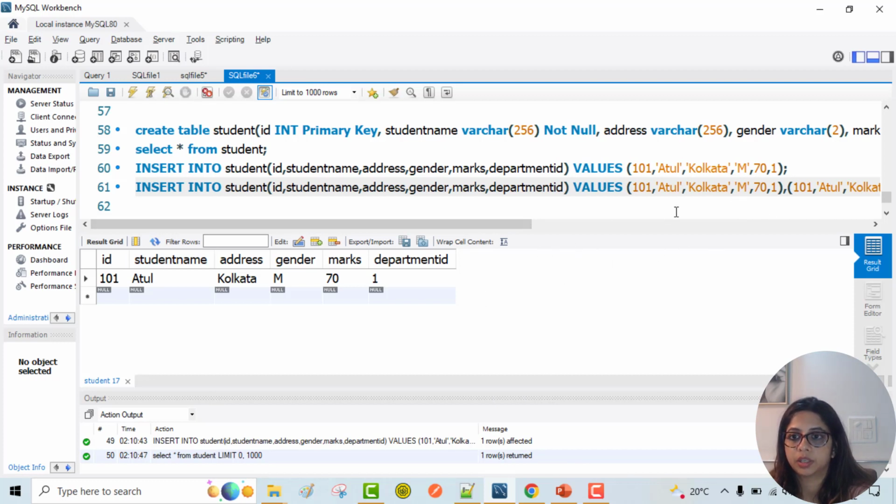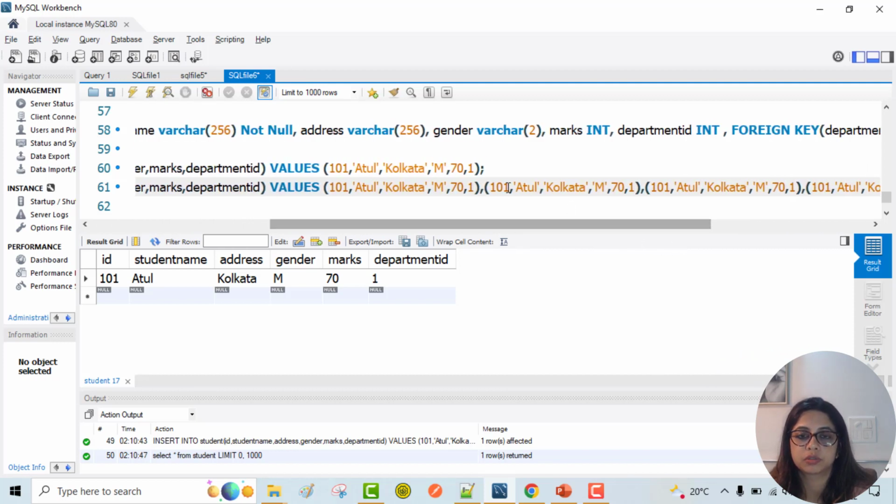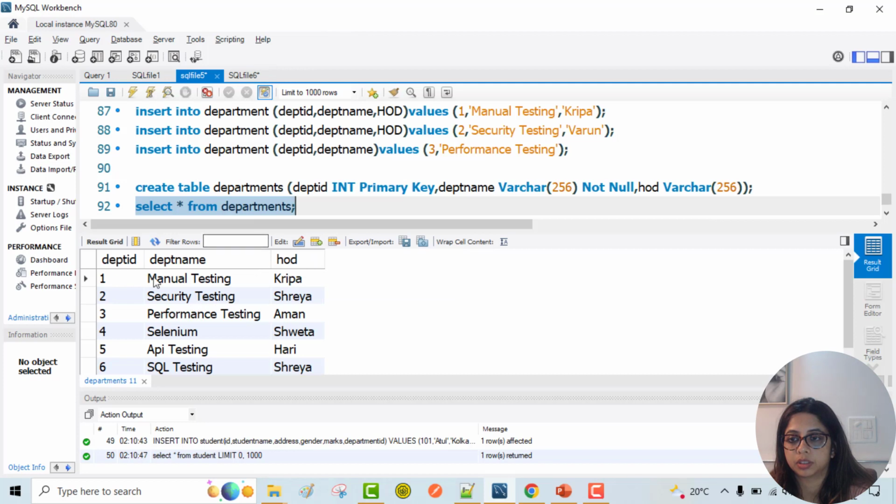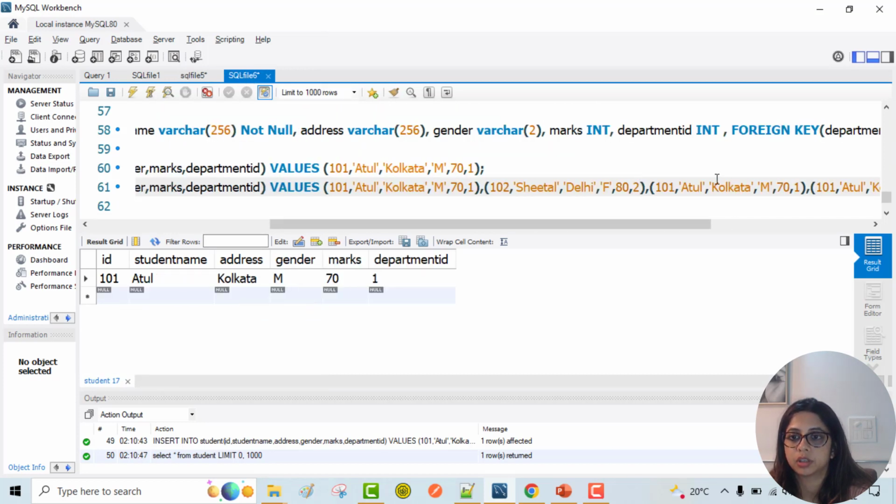And this person is from the second department, which is security testing. Okay, and the third person is Richa, and the person is from Kolkata again. The person is female and has secured some 90 marks, let's say, and is from the same department as that of Sheetal, which is security testing. Okay, so I'm just showing that we can have repetitive values, foreign key, as in this was primary key in some other table.